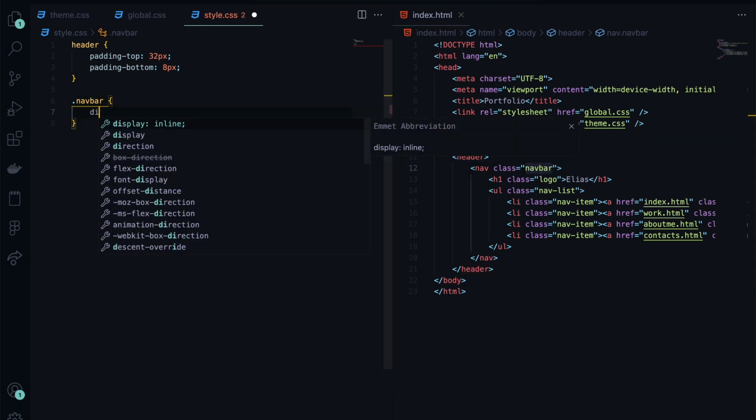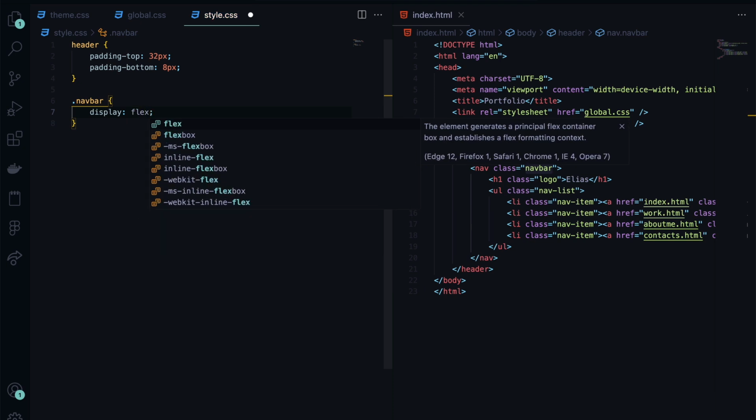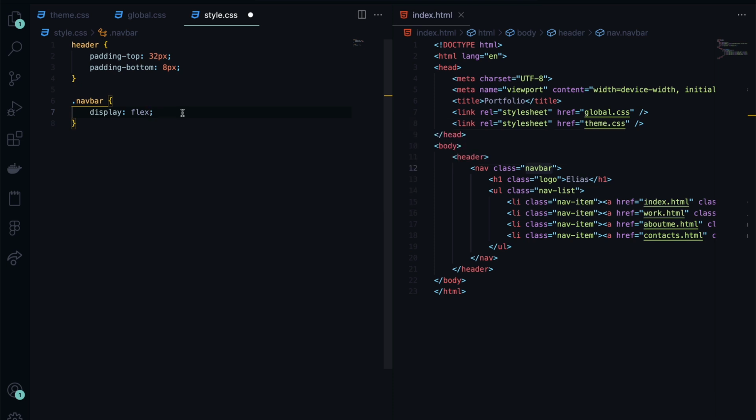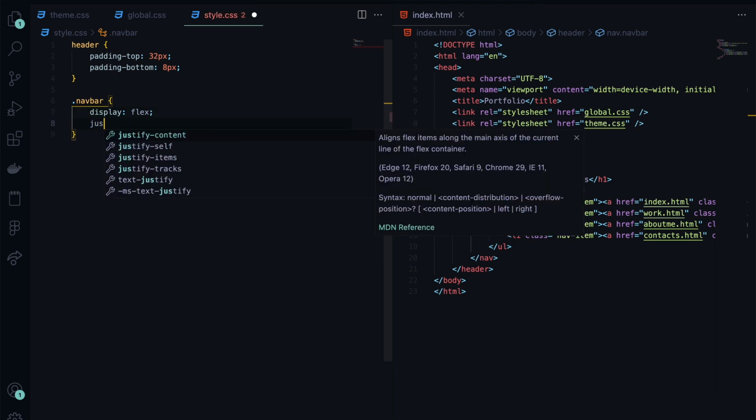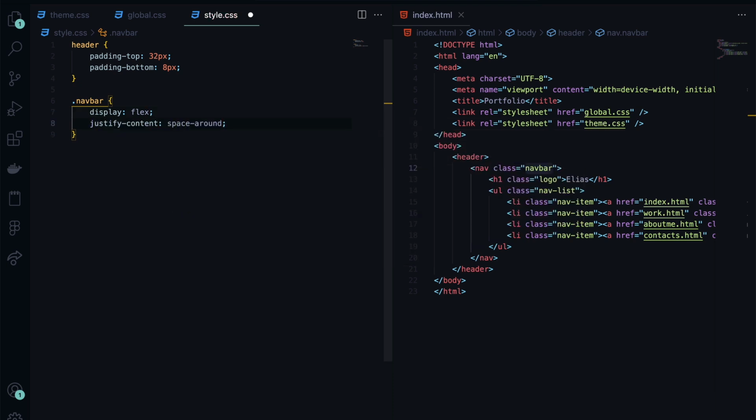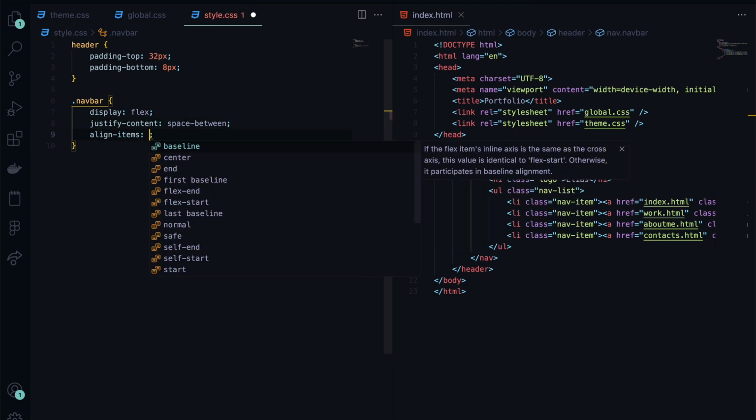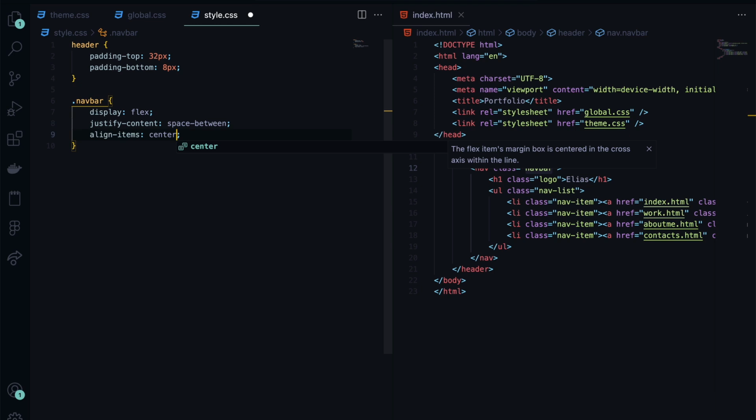First thing we do is to set display to flex, which makes this a flex container, and this gives us control over how elements are arranged within a container. Next we will set the justify content property to be space between, and this will push the logo and nav links to the opposite ends of the navbar, so the logo will be on the left and the navbar items will be on the right. And lastly, we need to align items to be centered, and this will vertically center the logo and the links within the navbar. Now let's save this and go back.